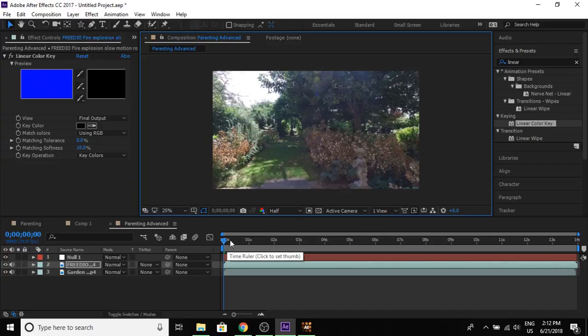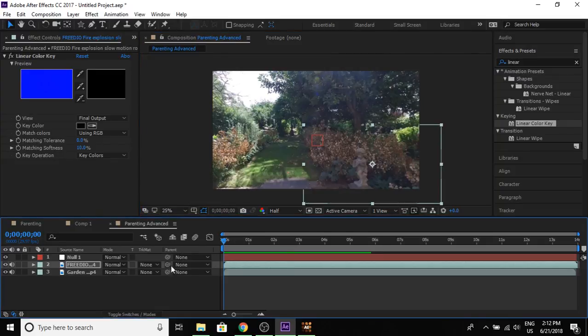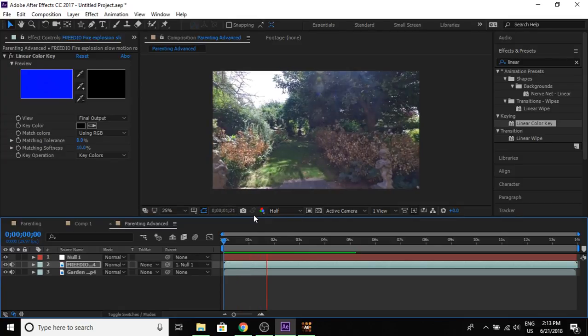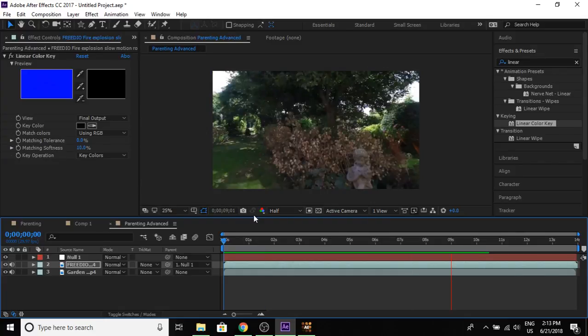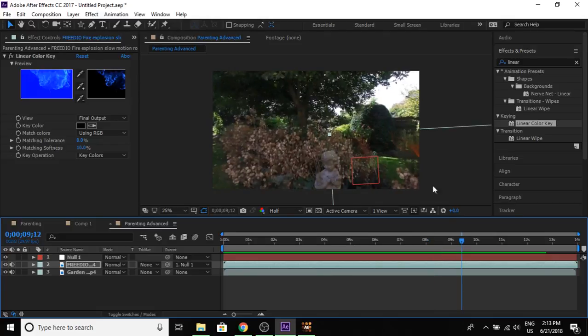Now, if we preview, we can see the fire, the explosion is, oh, sorry. I forgot to parent it, which is why nothing happened. I'll parent it to Null 1. So now, how Null 1 moves, the fire shall move the same way too. The fire is being generated, right? And as we move the camera, the fire still remains there. And you can see the fire came back when the object was available again. Yeah, right here.